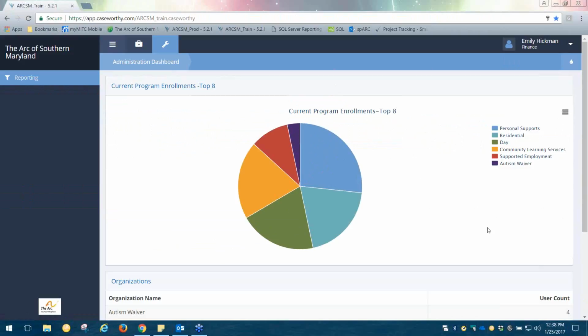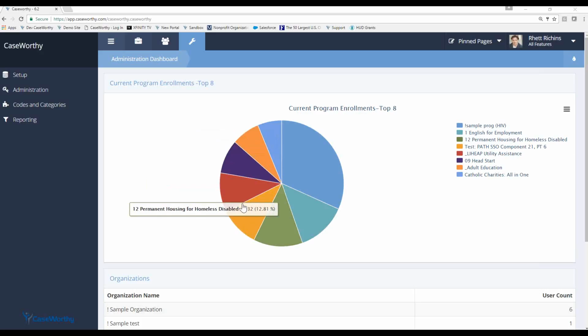It's for real. I'm just going to make myself the presenter here, and I'm going to share my screen. And we'll just run through, more than anything, different types of reporting that CaseWorthy offers, and then we'll kind of close out at that point.